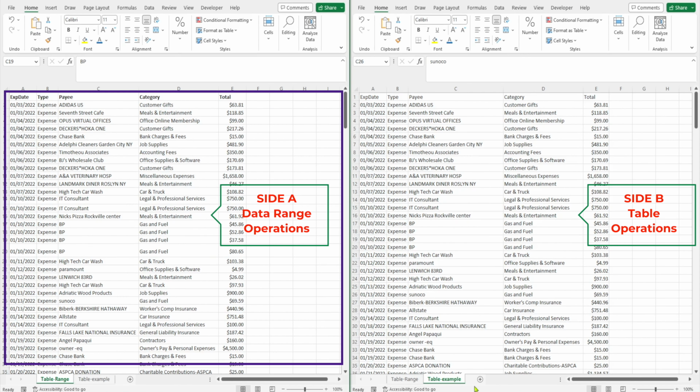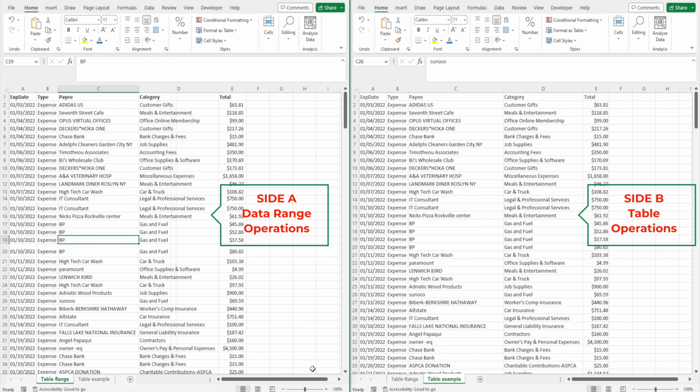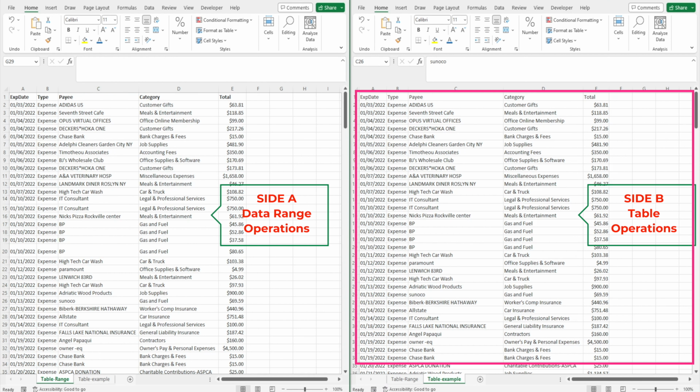In our example, we have the first quarter expense data for our XYZ company. On the left side, we will demonstrate typical data range operations, and on the right side, we will perform the same operations as they relate to tables.